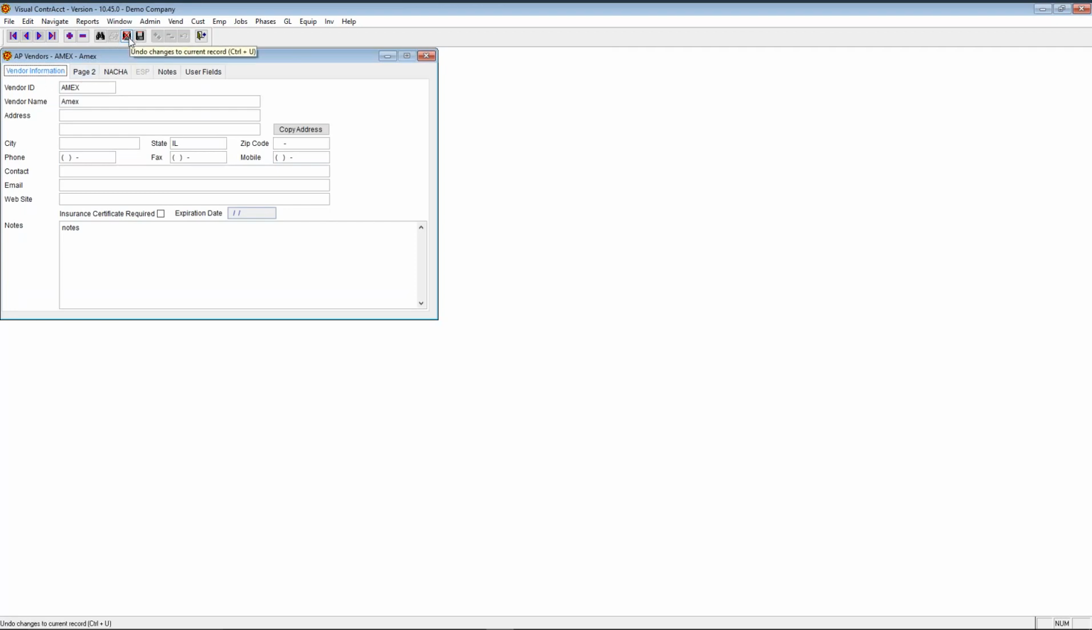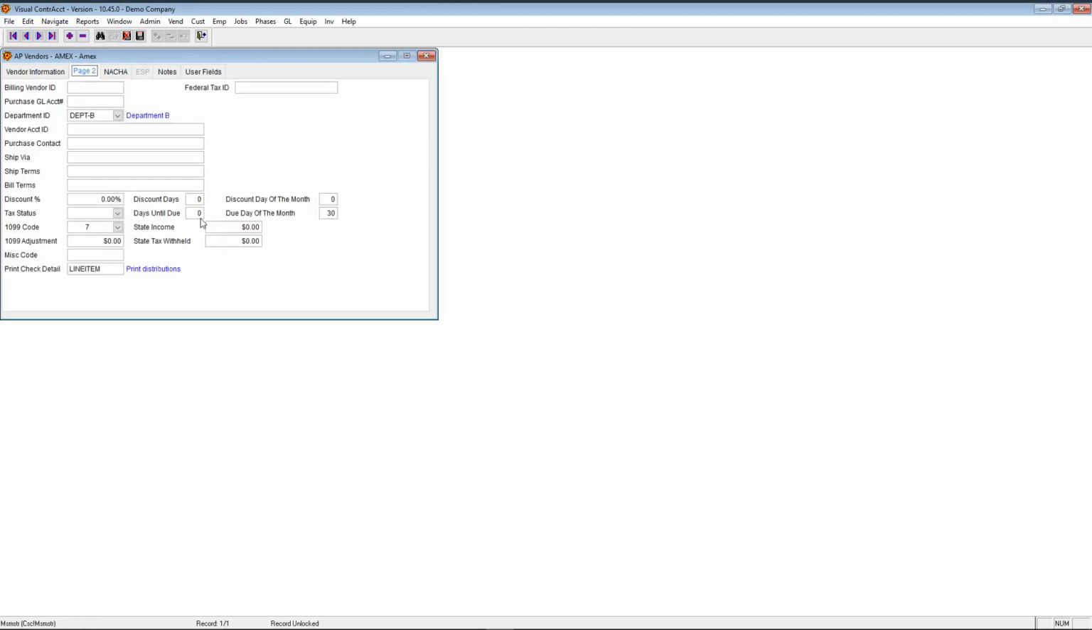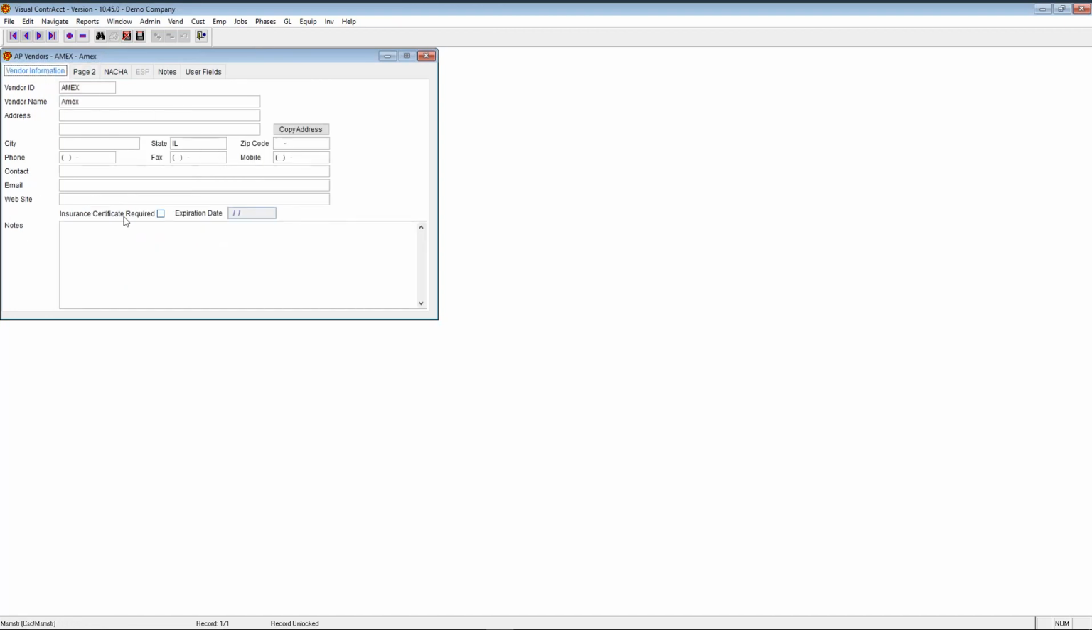Up here on my toolbar, I'm going to use this red X, which is undo changes to the current record, because I don't want to save all the different things that I put in here. So if I undo that, then it puts it all back to the way it was when I first came in here.